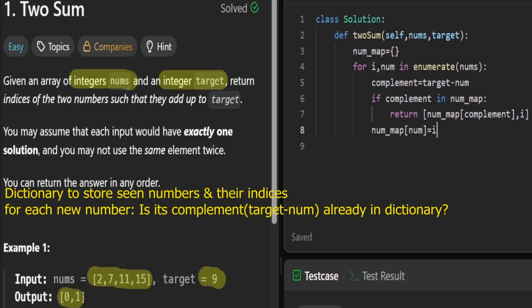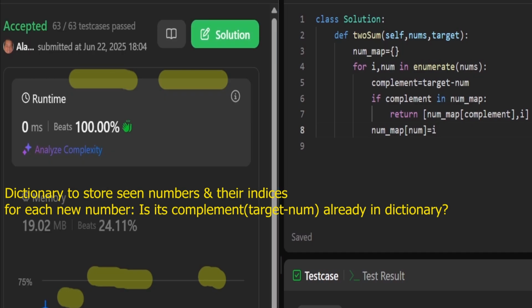Let's submit our solution to Leetcode. Moment of truth. Boom, accepted. That's our solution to the two-sum problem.